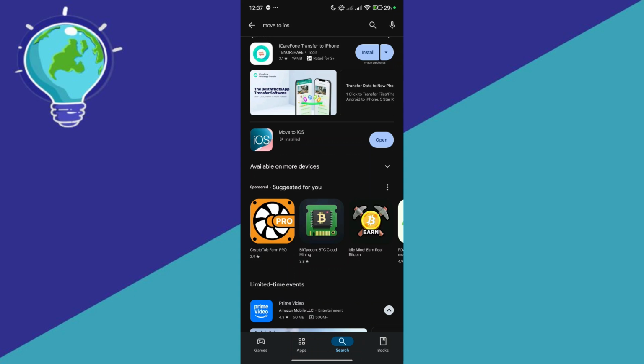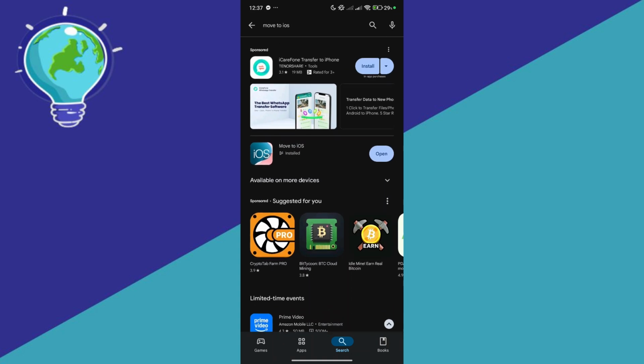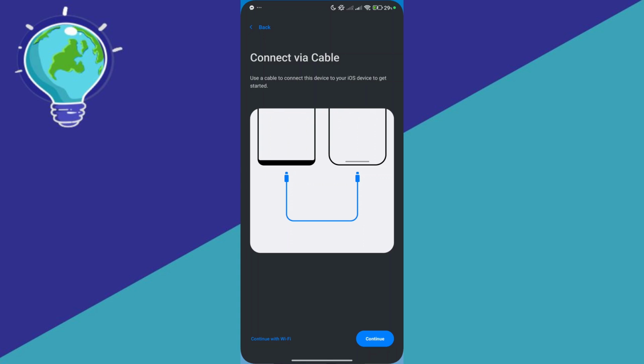So what you're going to do on your Android device is to go to your App Store and search Move to iOS, just like on our screen over here, and install the specific Move to iOS app. Click on open and this is what you should be able to see. There's a whole other process at the start, but that's just for some basic verification and basic steps. But this is the actual process here.